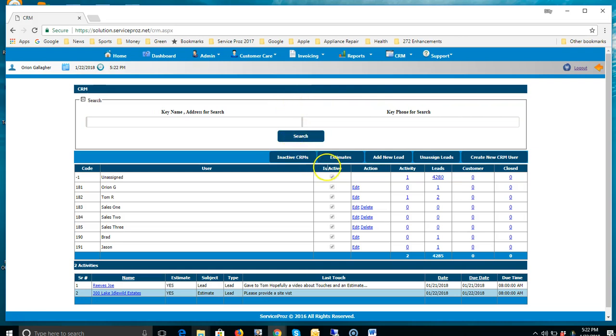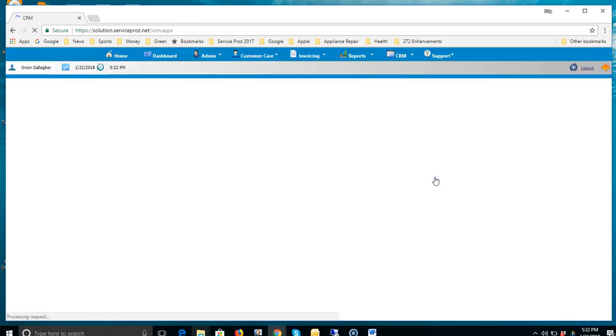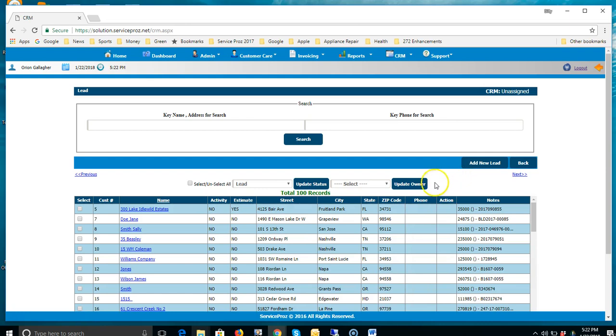There was no keying of any data here. They were imported through an API from Construction Monitor into Service Pros. If I click on the unassigned leads here, we have 4,000 plus unassigned leads.